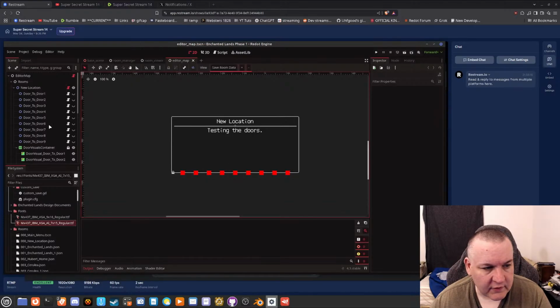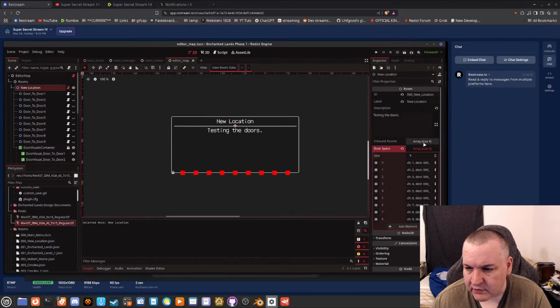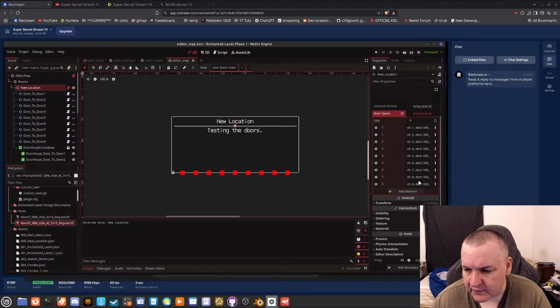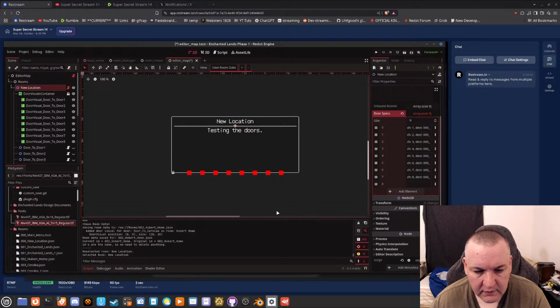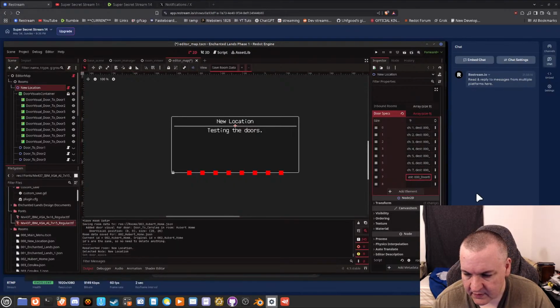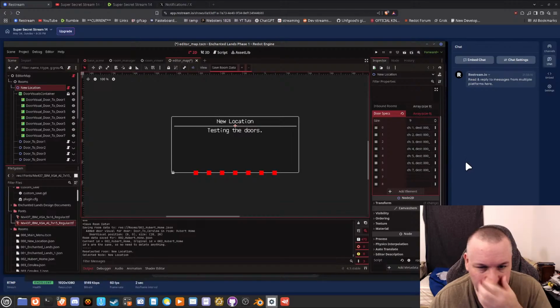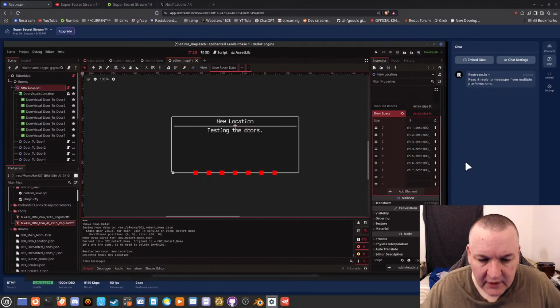Okay, so let's do one thing. Let's click on new location. Let's go to door specs and we're going to remove a door. I don't know how this is going to affect the spacing. It might look weird. It kind of doesn't matter. Enter. Okay. And save room data. Awesome. Very awesomely awesome. Save room data. I might add a hotkey to save room data too, so later.